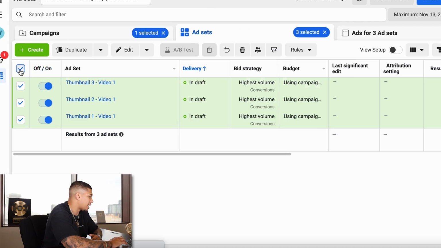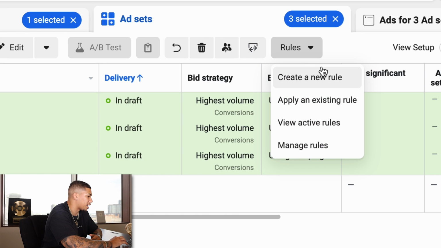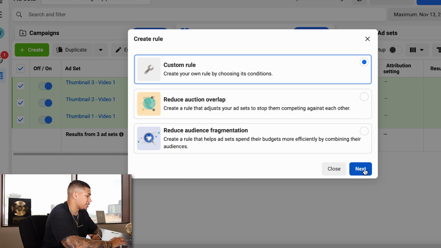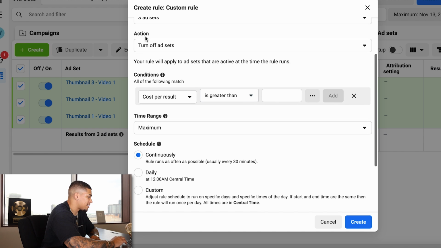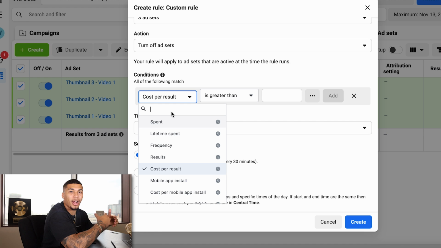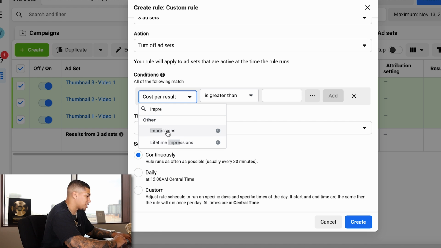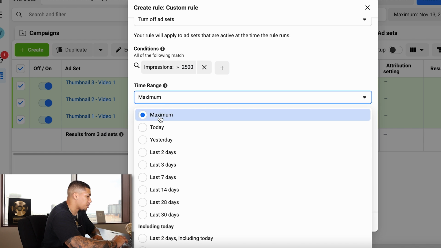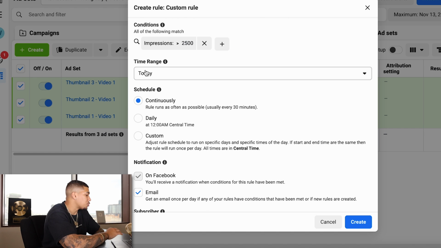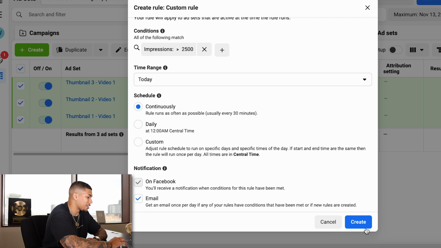What you're gonna do is highlight each advertisement, come over here to rules, and then create a new rule. Then you're gonna go ahead and click on next. And then you're just gonna name this impressions greater than 2,500. Apply it to all three of those ad sets. And then here on the conditions, this is where you can set a rule for all of your impressions. So you can literally come over here and type in impressions greater than 2,500 and then add the rule. Time range, you want to go ahead and do today. And then for the schedule, you want to do this continuously so that Facebook's AI is checking this every single 30 minutes. And then right when you're done with that, you just come over here and click on create.